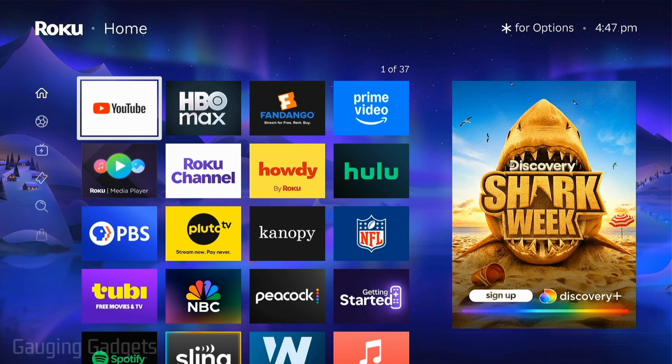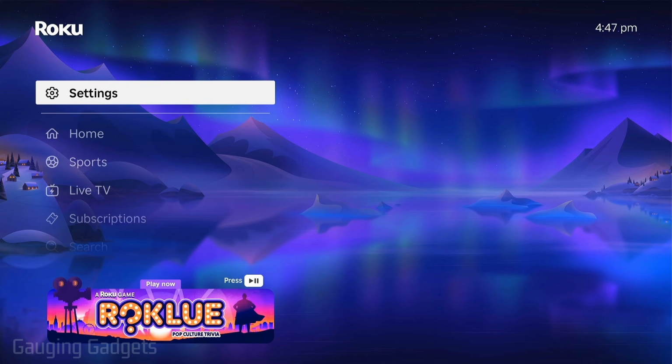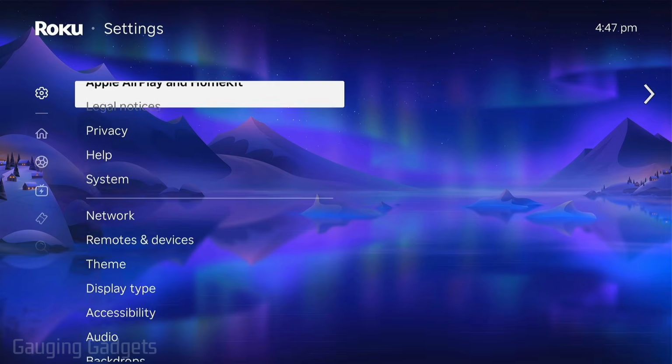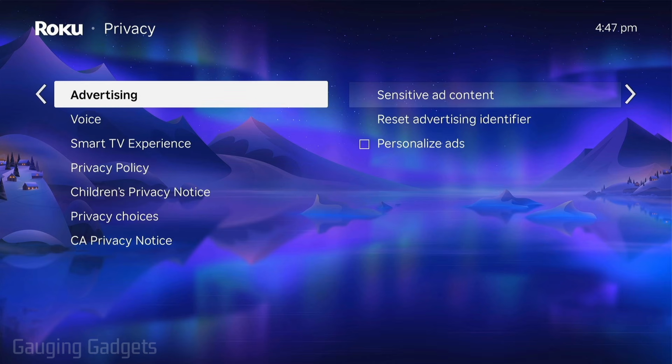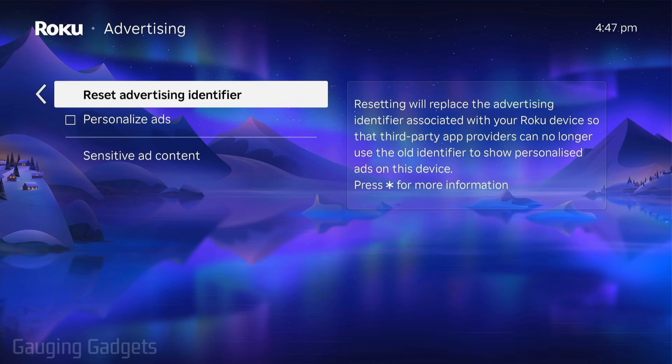These are all really easy to turn off and change. All we need to do from the home screen here is go left and then go down to settings. Once in settings, scroll down near the bottom and select privacy. And then the first thing we're going to do is go to advertising. In here, we have two options to increase the privacy on our Roku TV. Scroll down to reset advertising identifier, select that.